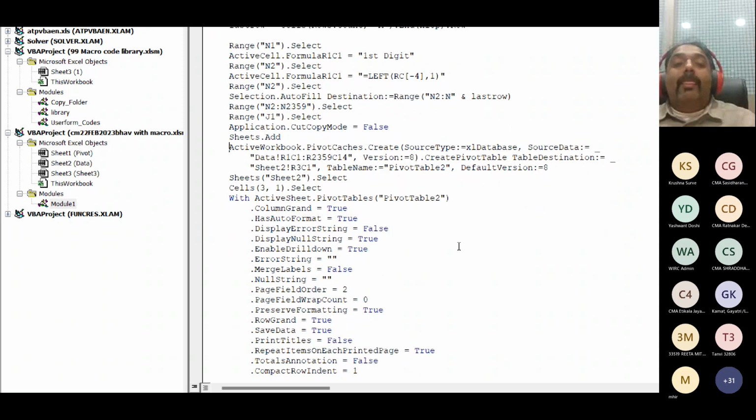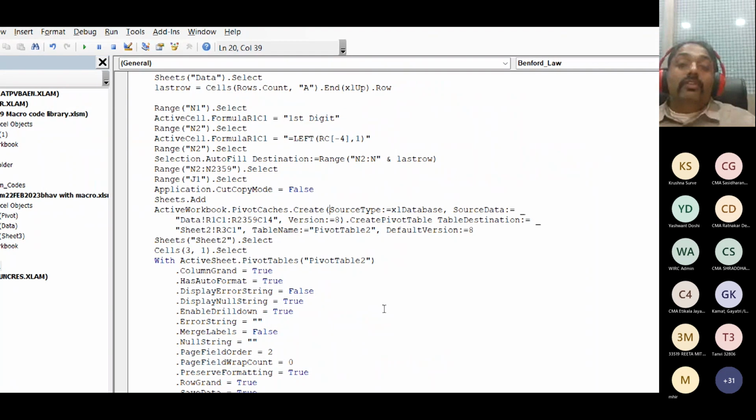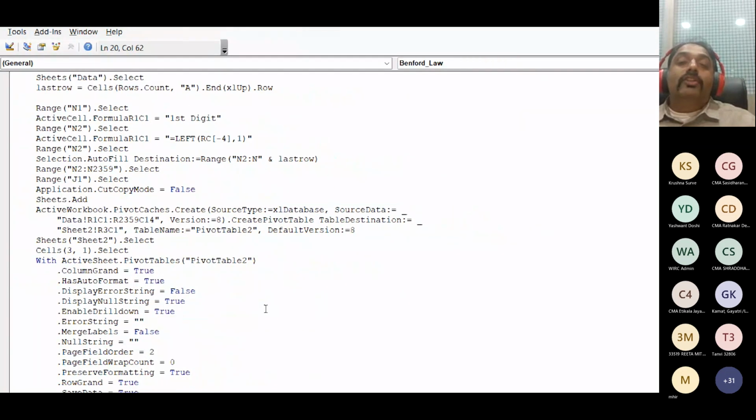So, ActiveWorkbook.PivotCaches.Create. Whether or not you are able to write this command or you know this command by heart, you can figure out that this is trying to insert a pivot table. Now there are various parameters related to the pivot table. So what is the source type? Source type is Excel database. What is your source data?